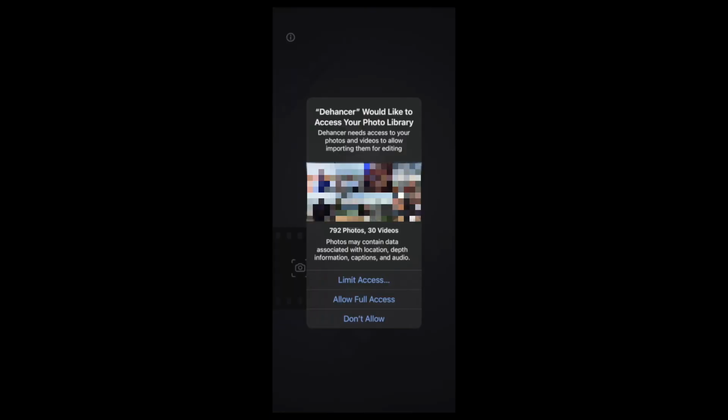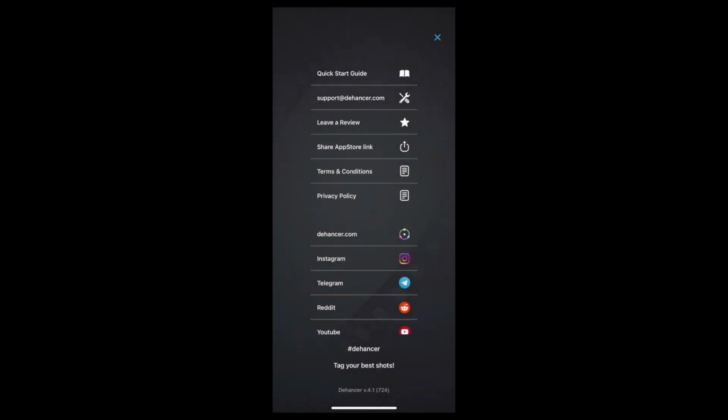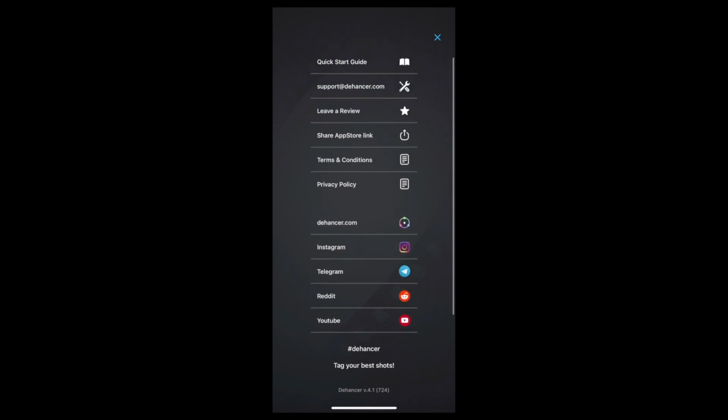Make sure you download all the camera profiles and give either limited access or full access to your photos library to take full advantage of what the app offers. You can click the eye icon for the quick start guide, email support, or access Dehancer's site and social media handles.